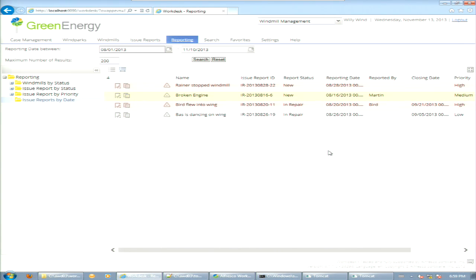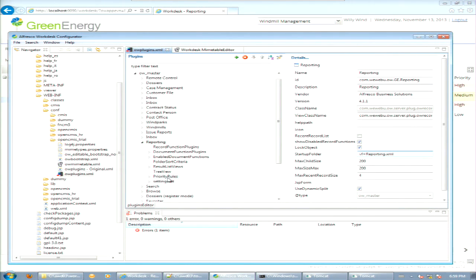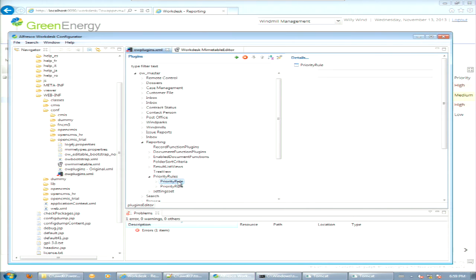It's done. I think that's quite quick. Priority rules like this. So here you see priority equals high, and then use this style sheet. Just a final question: does it have a document preview? Yes, it has. Okay. Do you believe me?